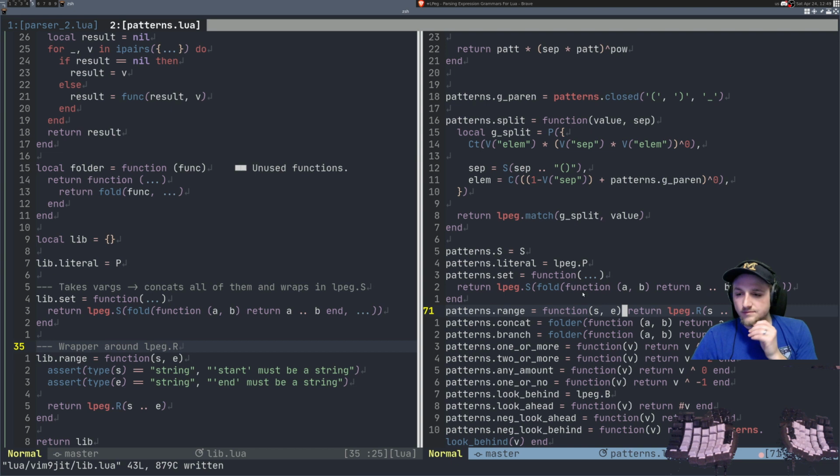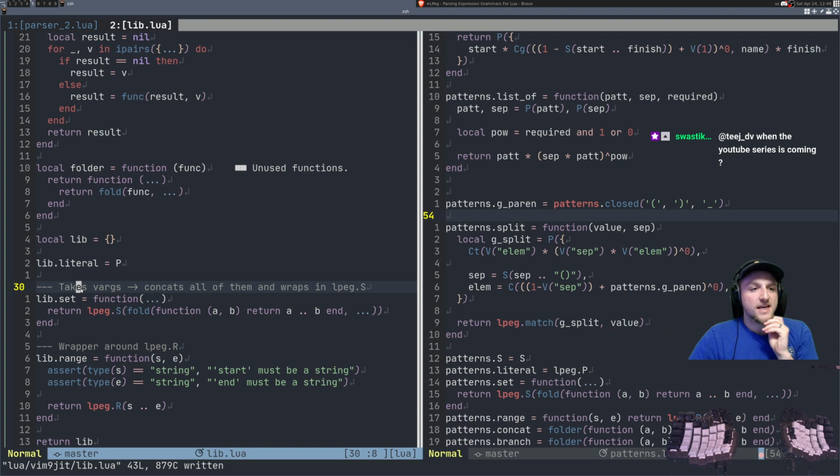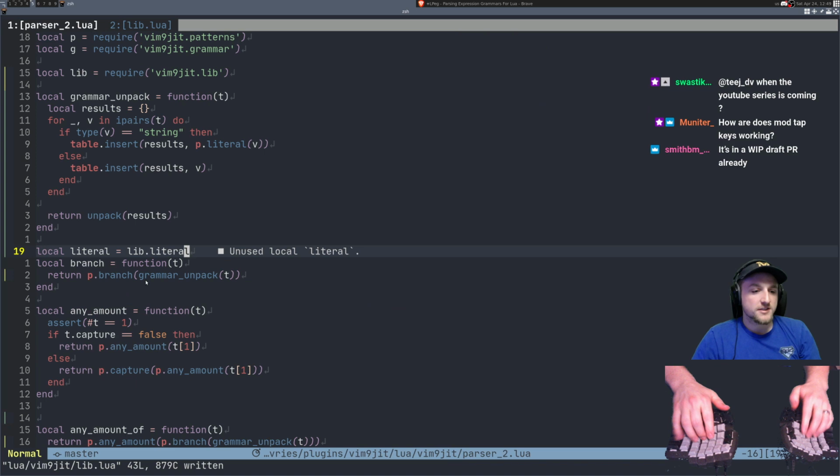This will accept as many full concatters as we want. The thing is, I think I actually sometimes want these to be literally as tables. I don't actually even want them to be var args, because I prefer this strategy that we've got going on here.